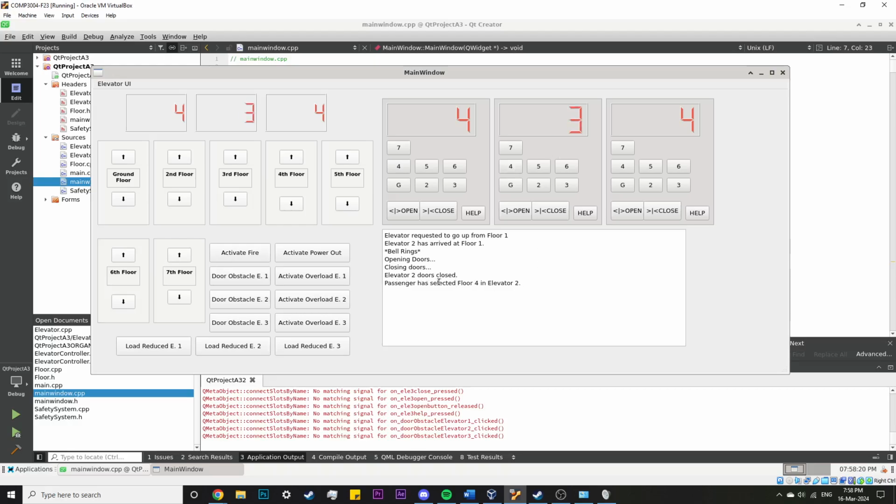Now, it says it selects the 4th floor on the second elevator. And funny enough, all of them are now on the 4th floor. Just a coincidence, though. Now, let's do the 7th floor going down. So someone wants to go down from the 7th floor.